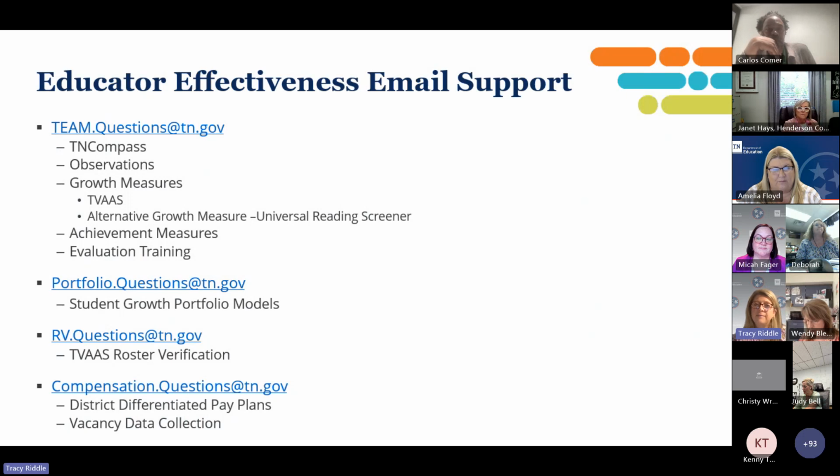Our educator effectiveness team has several emails of support. If you have questions around TN Compass and observations, growth and achievement measures, evaluation training, please email those to Team. All questions around portfolios come to us at portfolio.questions. TFOS roster verification goes to RV Questions, and questions around differentiated pay plans and vacancy data go to compensation.questions. These are all the emails that our team supports.